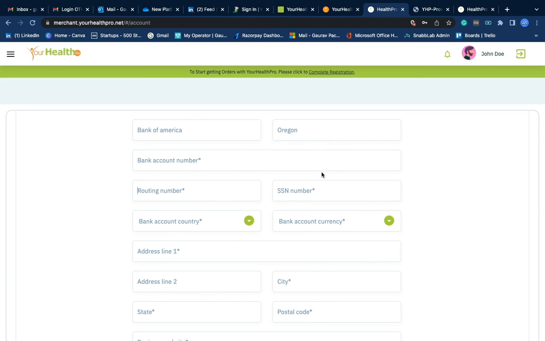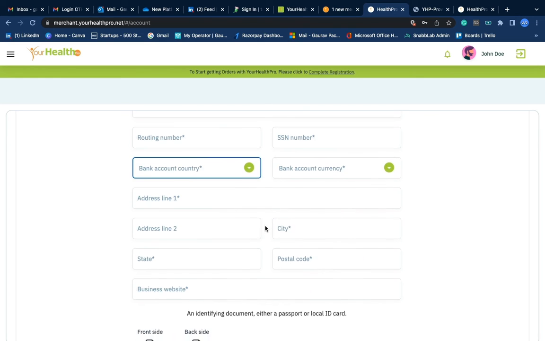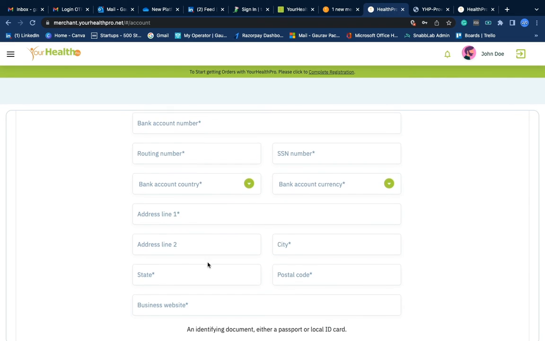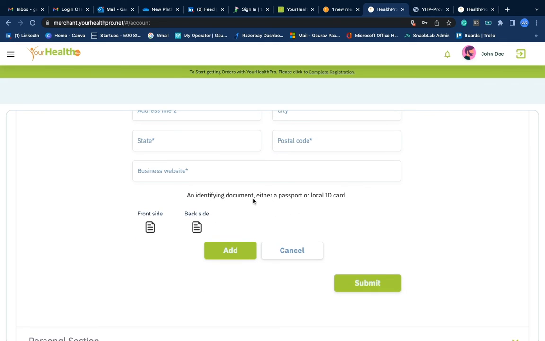It'll ask me to put the routing number, the SSN number, the bank account currency, as in the currency in which I'm dealing. Also, it'll ask me about the bank currency along with the address that I'll have to put. So this is the bank address, right? Now, it is also asking me about the local ID card, I'm sorry, which means I'll have to update the front side and the back side of my ID card, and then I'll have to hit the submit button.